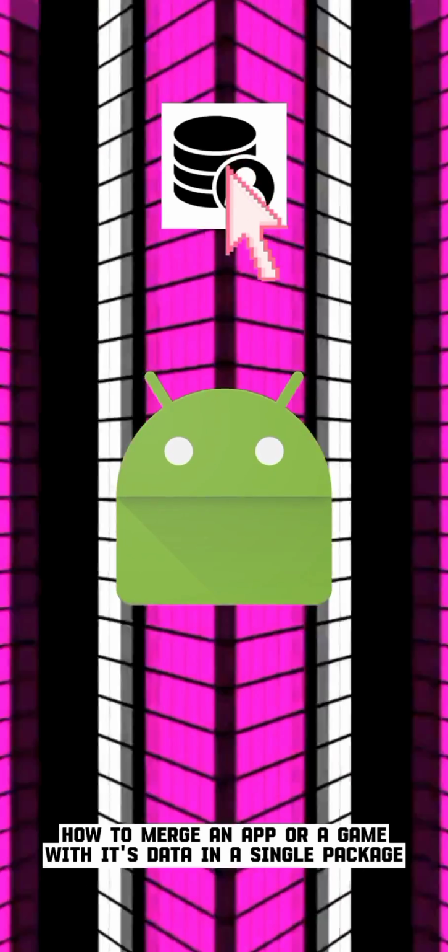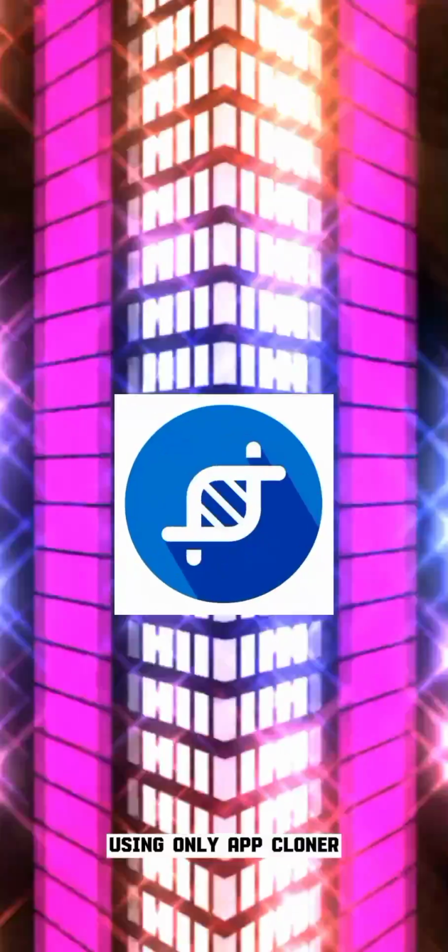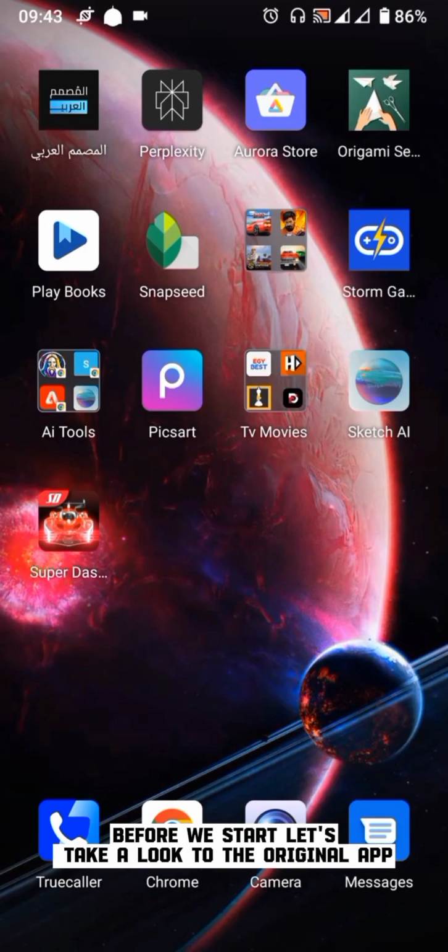How to merge an app or a game with its data in a single package using only App Cloner. Before we start, let's take a look at the original app.